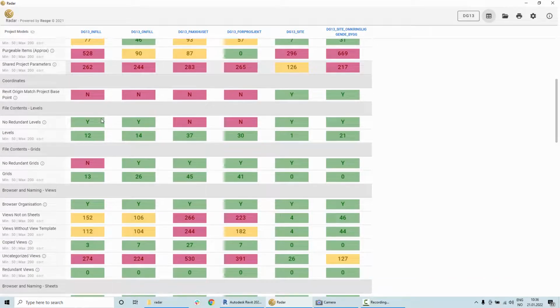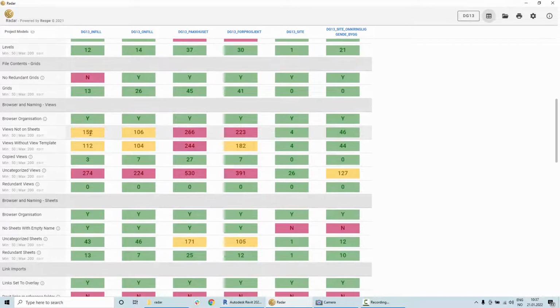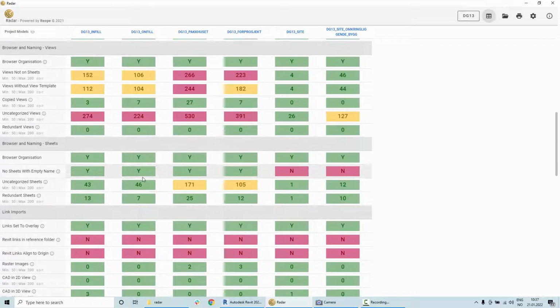It contains information about levels and grids. I see I have duplicate levels actually in both the POCUS and the Void project models. I see I have redundant grids in the infill project. That means that two grids are named different things and placed on top of each other. We can go and look into that. How is the browser organization? I see I have all the correct browser organization set up across all the different files, but there's a couple of views that are not placed on sheets in two of these files, and so on.